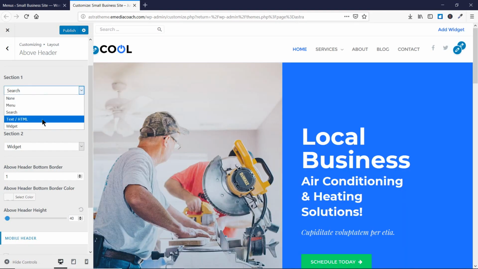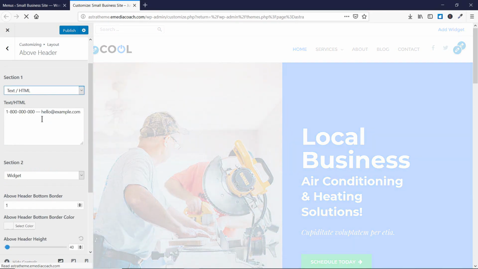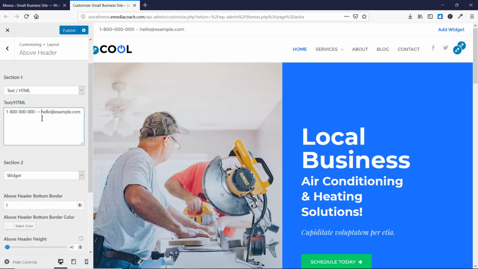And then there is an option to add a text or HTML where you can add information like closed today or open today, or that you are offering a special discount. You can add a link or any type of button if you want, or you can also add your contact information like your phone number or email ID.